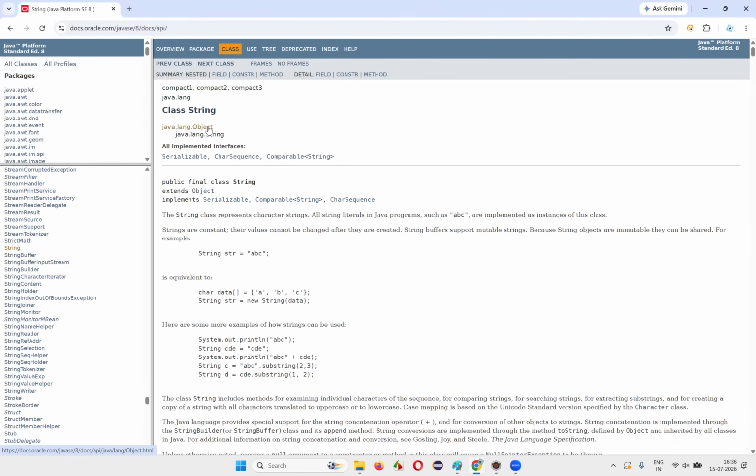You see that. Who is the parent of this String class? On the top, we have the Object. Object is a root class of all the classes in Java. So for String also, Object is there.